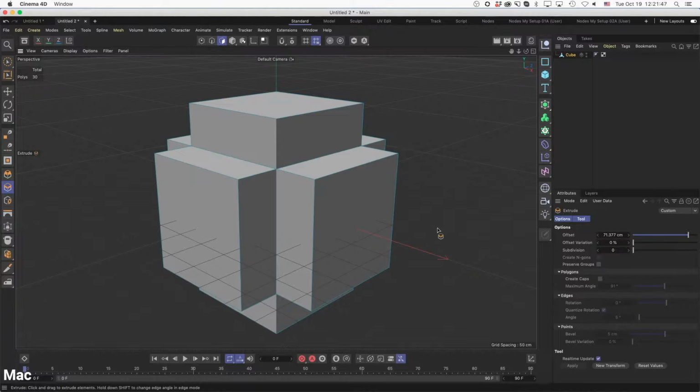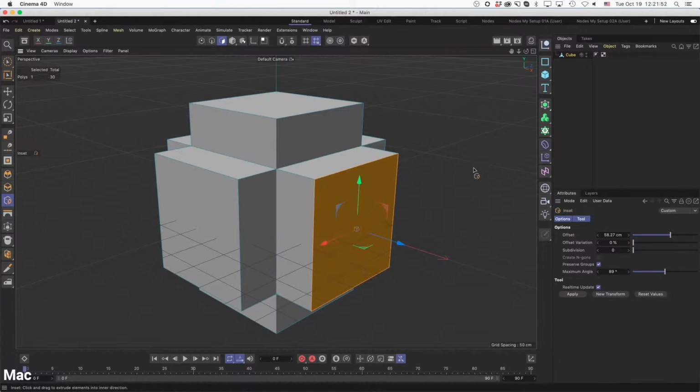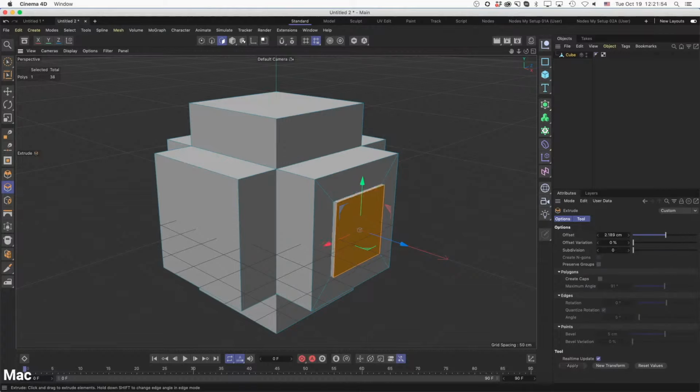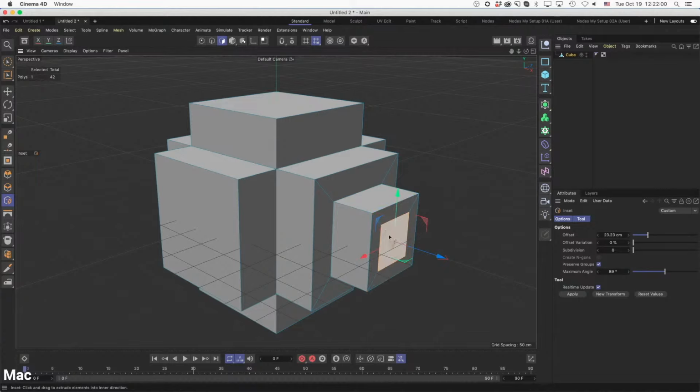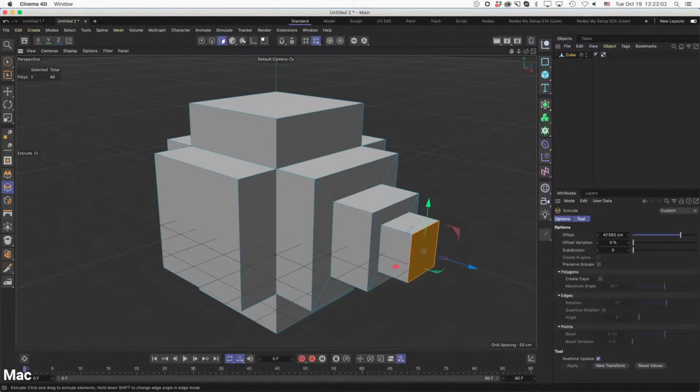Whereas if we have something selected and we do an inner extrude and then do an extrude, you can see that the selection is carried through. It always remains that one selected polygon and everything else is generated. So this is the concept of the active selection.